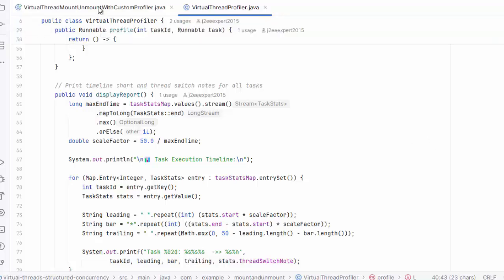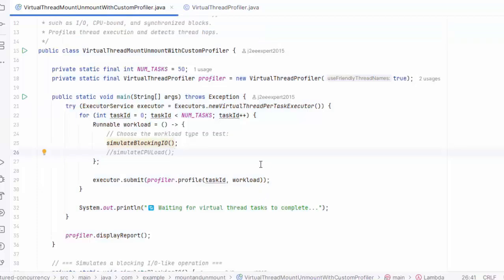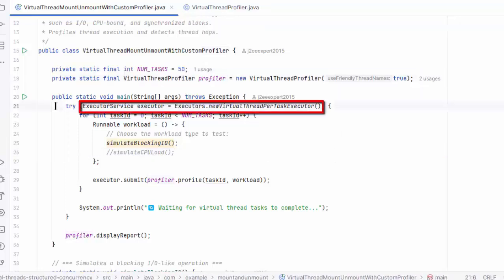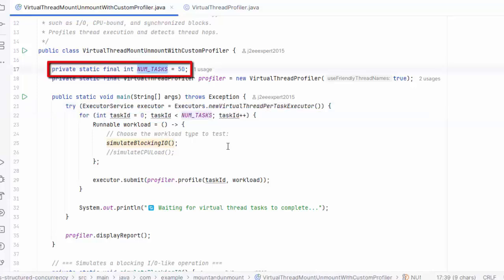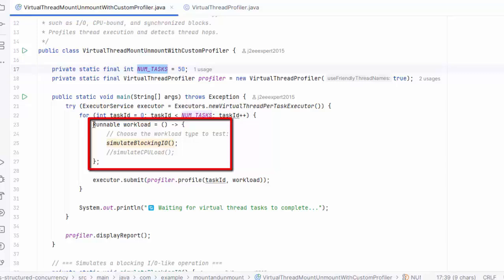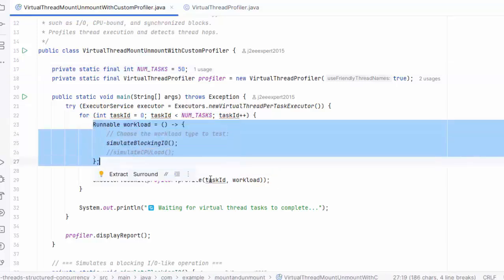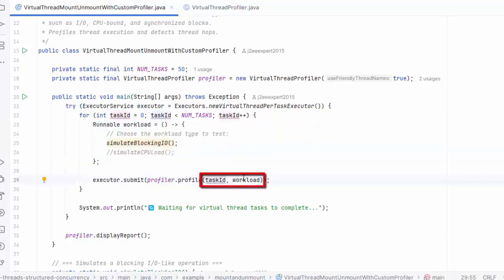So this virtual thread is kind of a wrapper on top of a runnable. If I show you the example over here, this is the demo class virtual thread mount unmount with custom profiler. Here I'm creating this custom virtual thread profiler object. Inside main, inside the try block, we are creating one executor service using Executors.newVirtualThreadPerTaskExecutor. Based on the number of tasks, we have a runnable object and then we are submitting this runnable. Here, if you see, we are passing a task ID and this runnable object to my profiler.